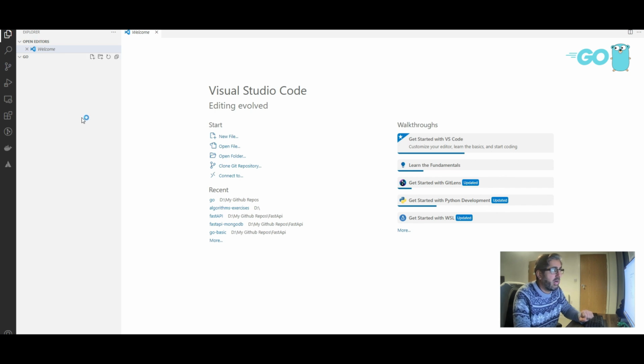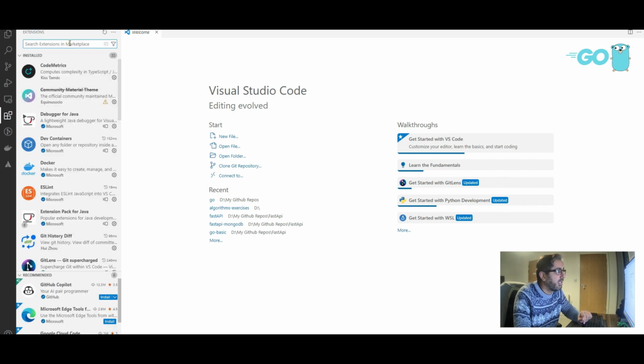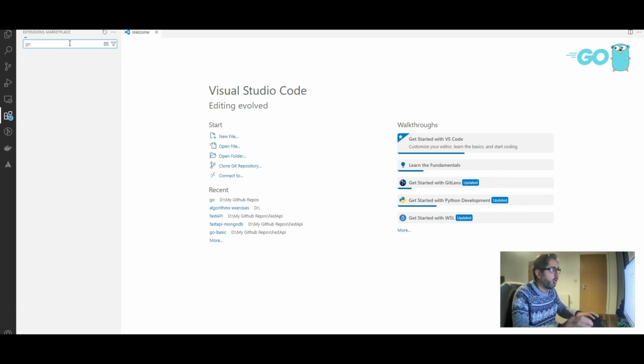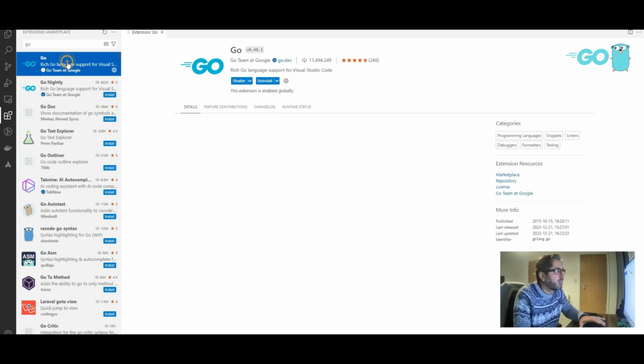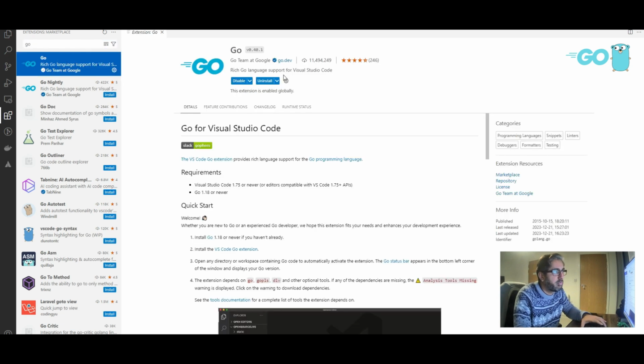Currently there is no file in here. First, I just need to install a couple of extensions. If you come to the extension area and search for Go, the first one is Rich Go language support for Visual Studio Code, by the team at Google. You just need to install this Go extension, which will be helpful. I have already installed it, so I am not going to install it again.